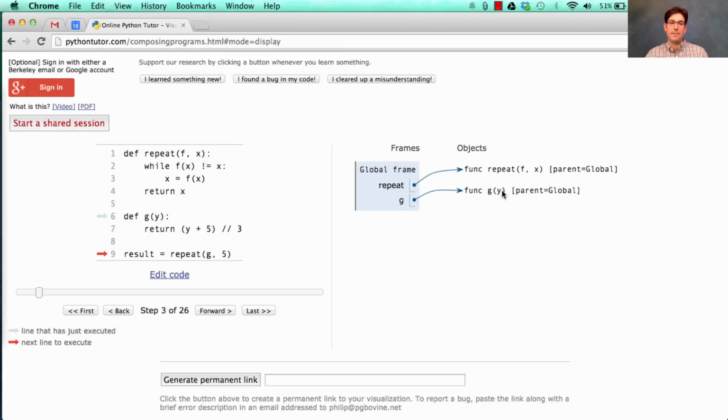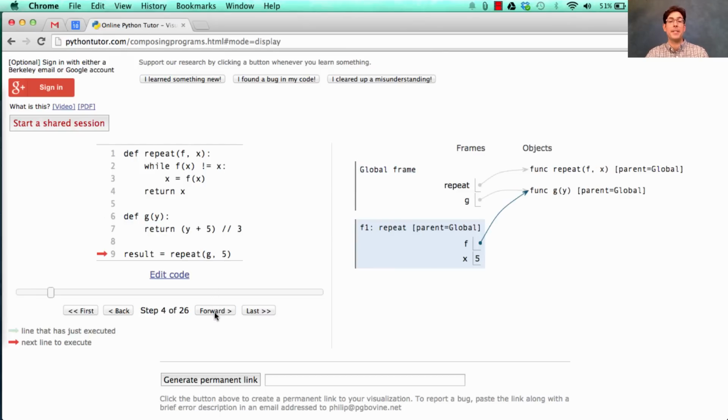g is currently bound to this function, 5 is the number 5, and so those are the two arguments that we pass into repeat. So now we have a frame for repeat, where the formal parameters, f and x, here they are bound to the arguments that we passed in, which are this g function and the number 5. Now we execute the body of repeat.